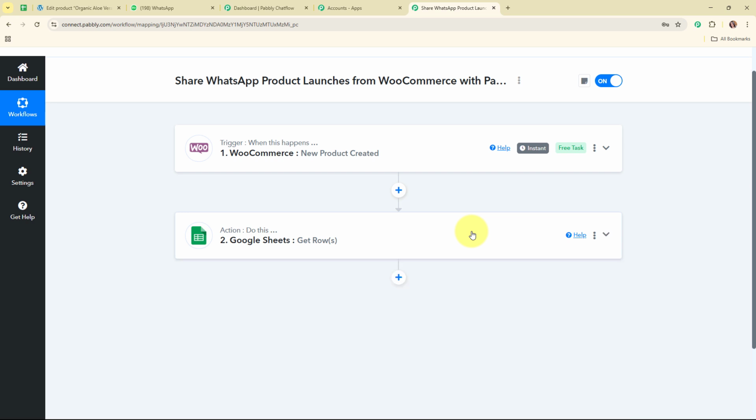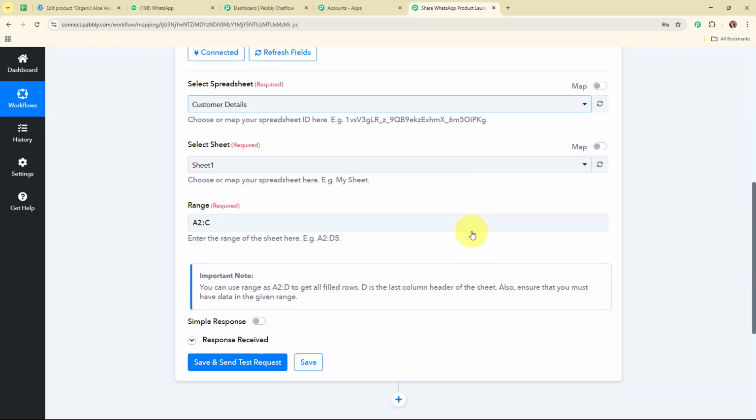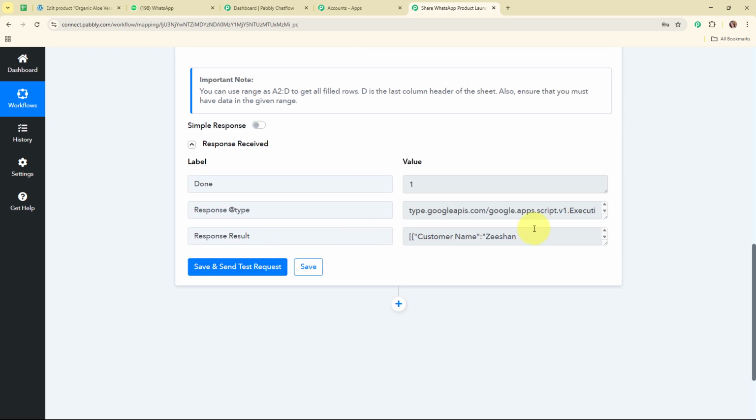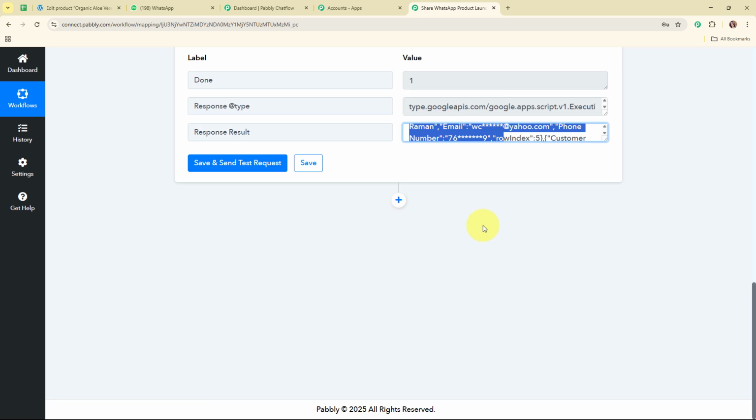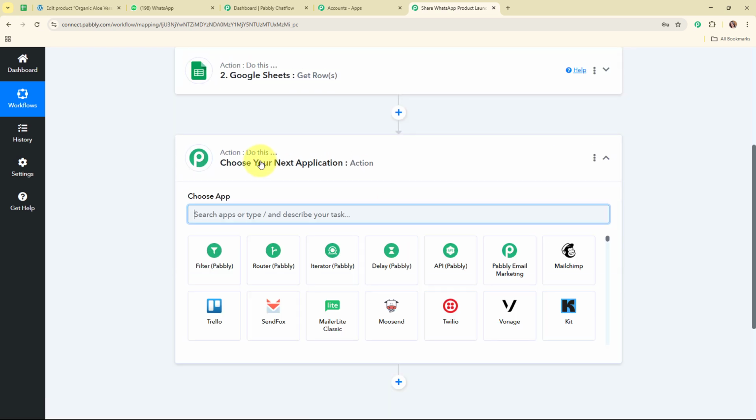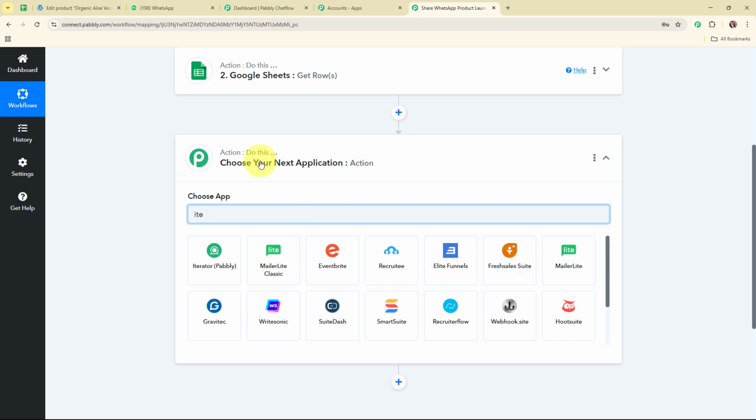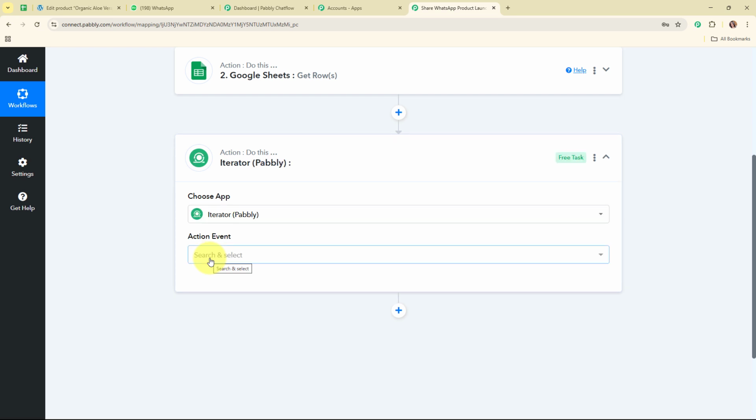So now after getting the response in array format, what we are going to do is retrieve the data from this array format one by one. To do that, we are going to use a feature of Pabbly, that is Iterator by Pabbly. So for that, we are going to add another action step over here. And in this action step, I'm going to select my action application as Iterator by Pabbly. Iterator is a tool in programming that helps you go through items in a collection, like a list or a set, one by one. So here we are going to use Iterator by Pabbly to extract the data from our array.